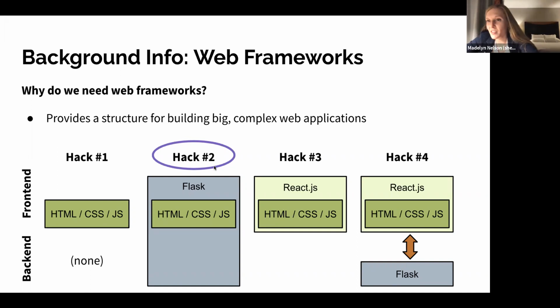Hack number three is a little different, where it's a lot more focused on front end work. So if you're really curious or experienced with even React or Angular, some front end frameworks that are really, really cool, maybe you want to focus on that and just build on top of HTML, CSS, and JavaScript a really dynamic, really modern, complex front end.